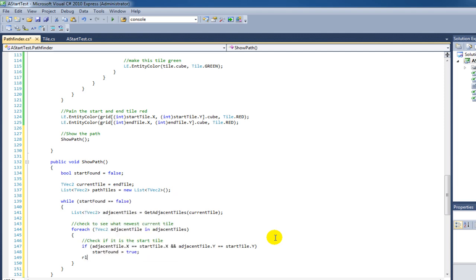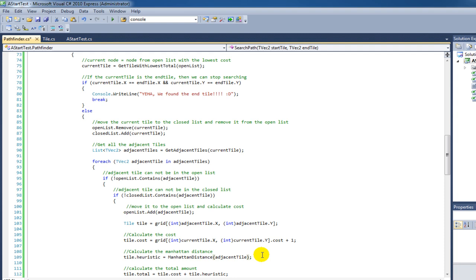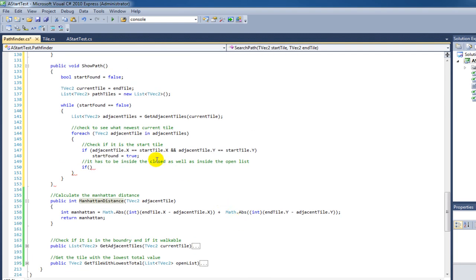well then we are going to go into another if. It has to be inside the closed list as well as inside the open list. Press the wrong button there. As well as in the open list. Okay, how do we do that? We've seen that before. Closed list contains, and there it is, adjacent tile.